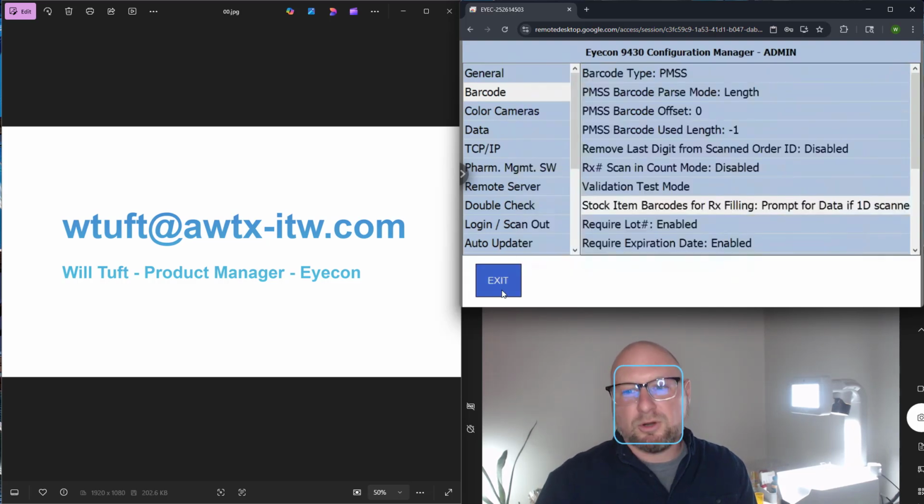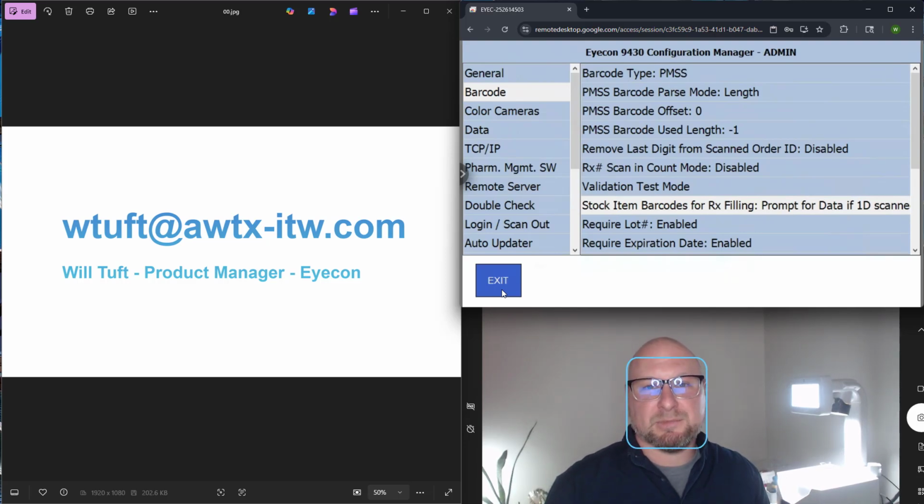So that's a quick overview of the features that you'll see in version 20.2, a quick preview of the OPV feature that is forthcoming, and I'm really excited about everything else that our dev team is working on behind the scenes right now, again, to improve the already amazing Eyecon products.